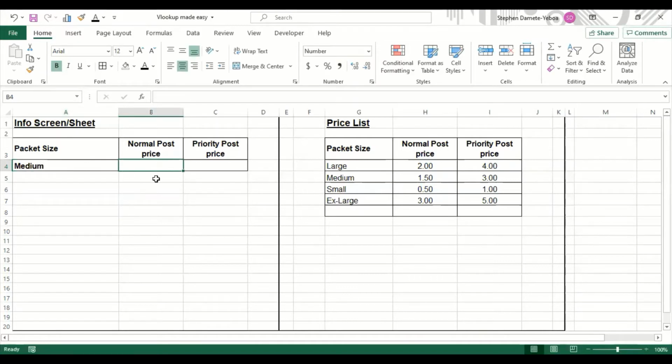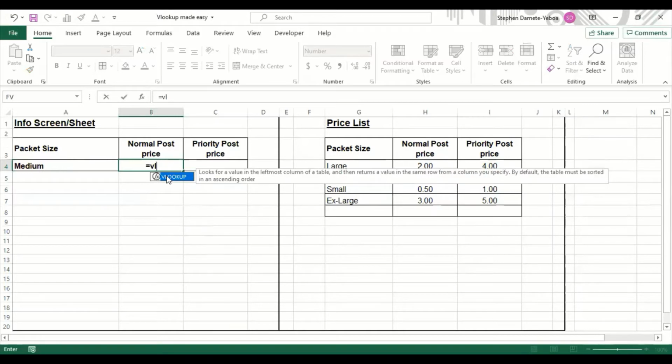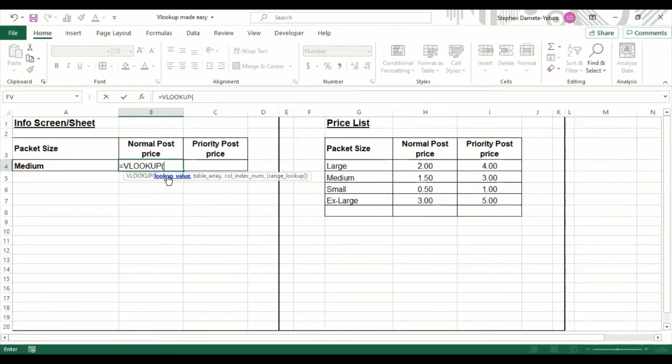Right, now, so we simply type equal sign, and then VL, we see VLOOKUP showing up, we double click on it. So the requirements are lookup value. What are we looking at? We're looking up this. The lookup value should always be in the leftmost column of the table, and they are here, the leftmost column of the table.